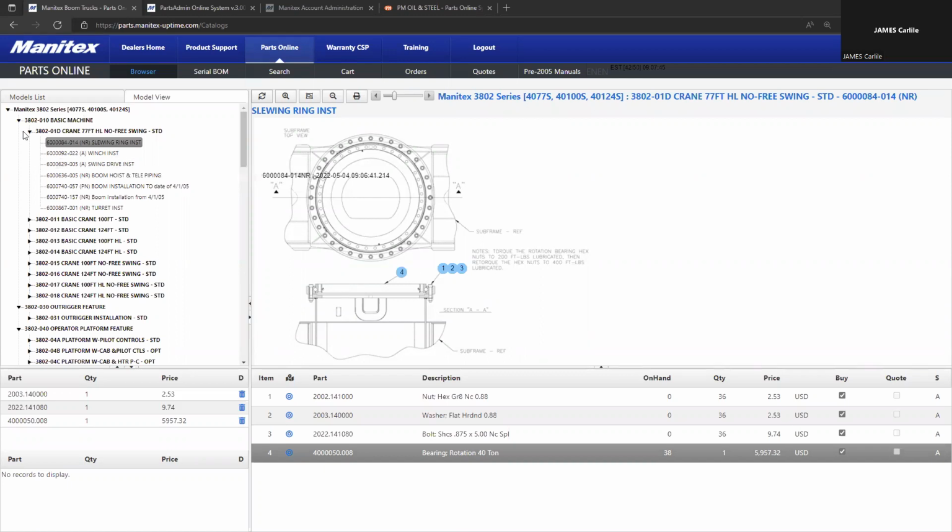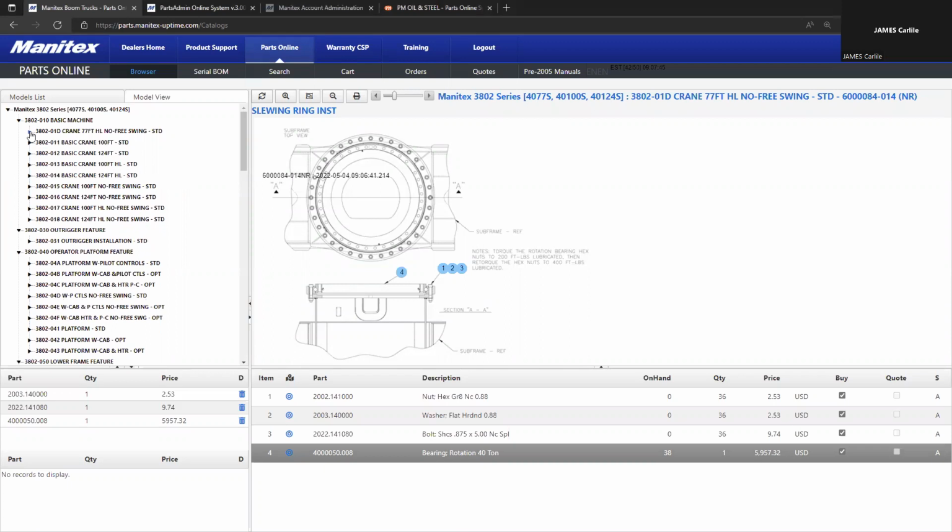For the browser tab, I want to ask you to use this with precaution, because you could seriously pick the wrong thing, order the wrong boom section for a 124-foot boom, and you actually have a 100-foot boom. So the browser tab is neat. It's interactive, but it's not specific for your crane. Just know that if you don't have a crane serial number, here's where you want to go to browse through a parts book.